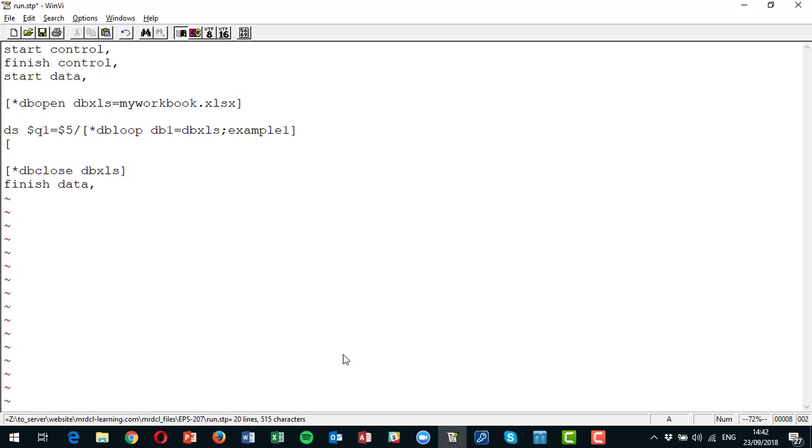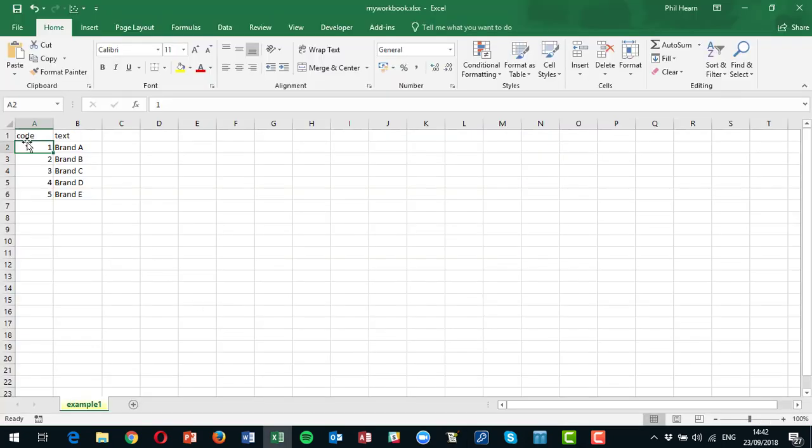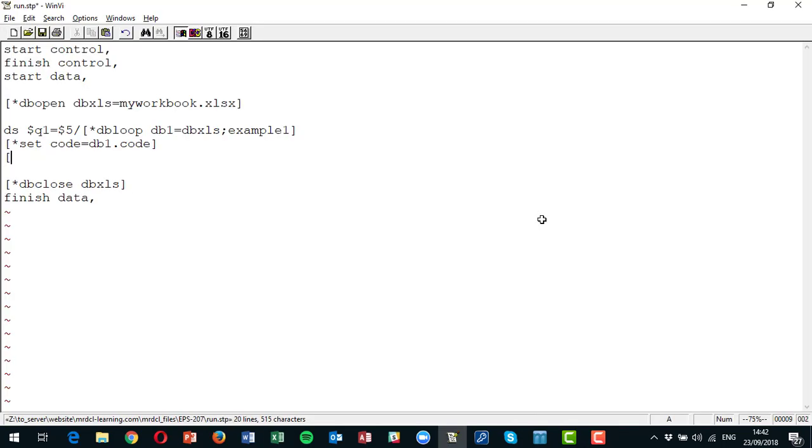Now, in a previous video, you were advised to pick up the codes in a set command. So let's say set db1.code. So let's just go back to our worksheet. So that's the column that's headed code there. And in here, we can just use the index code comma, and then we can shut the loop.